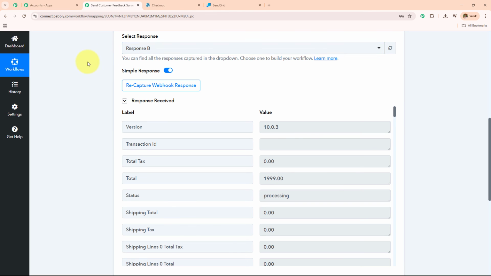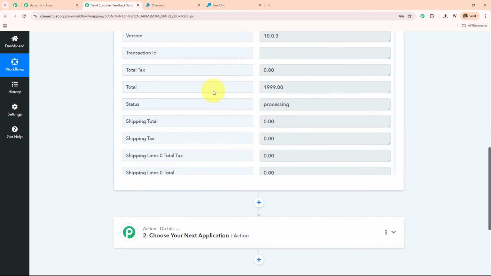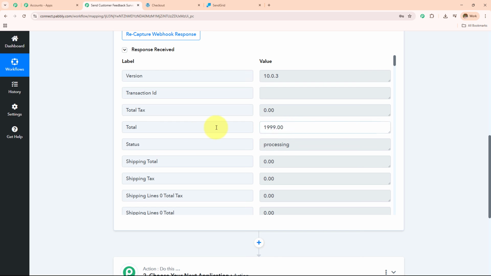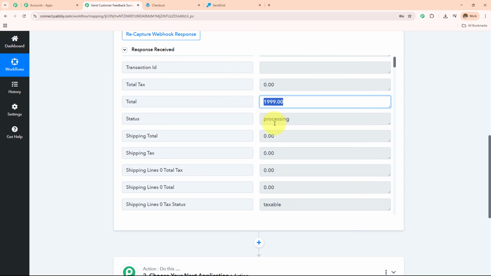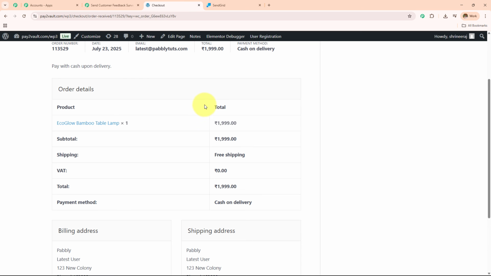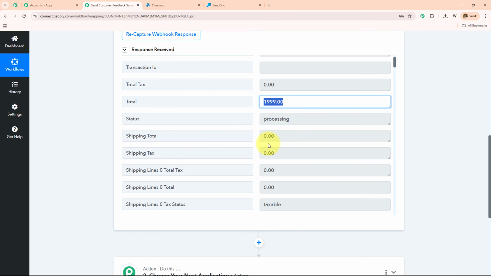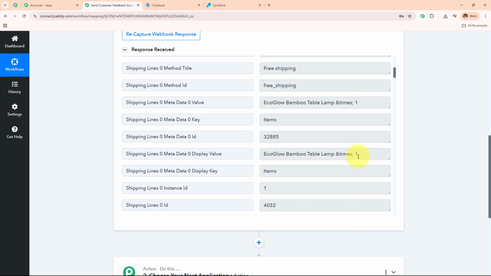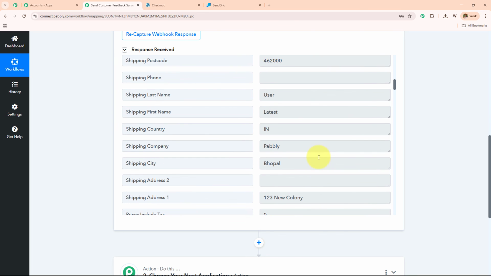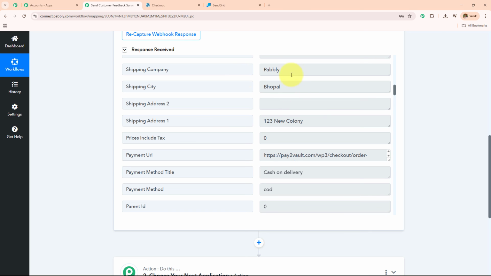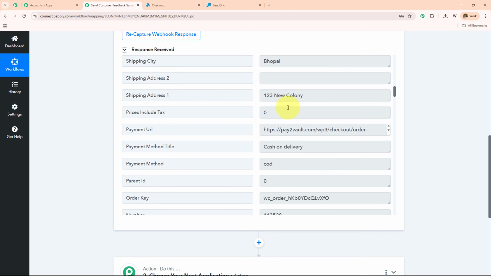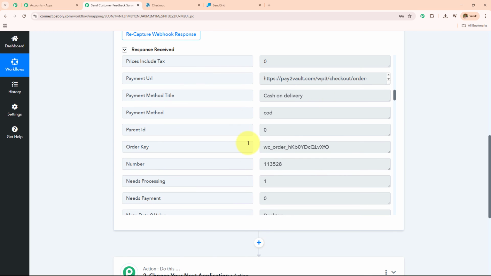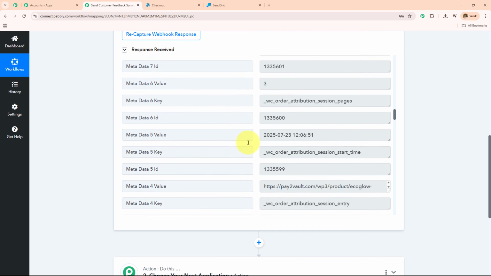And here we can see that we have received this response. Now, if I scroll down, I can see the payment has been made for this much amount. If I open my WooCommerce, I have made the payment for 1,999 and I have received that. Then the payment was made for this Eco Glow bamboo table lamp, and then the rest of the details like the name is latest user, company is Pabbly, city is Bhopal, colony is 123 New Colony, cash on delivery was the payment method, and the rest of the details.